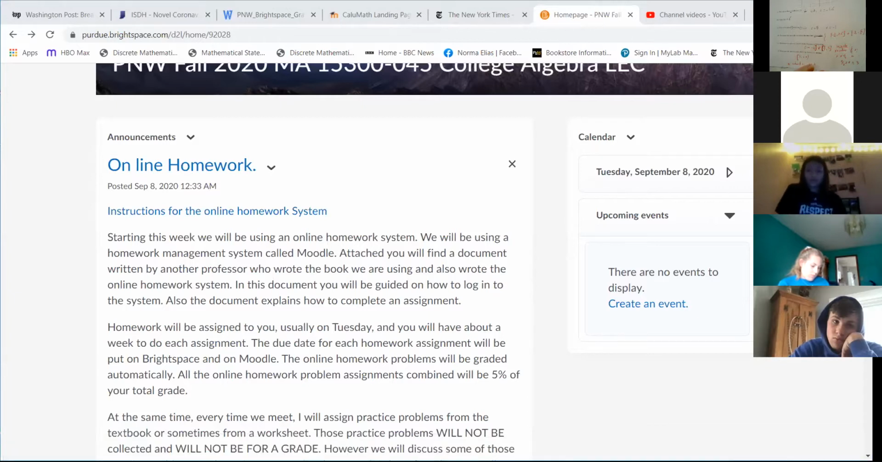Okay, how to access the online assignment. You have to go to this website, and that's the Moodle website. Moodle is open source. You have to enter your name and password, and your username is the same as your PNW username. To be very clear, that's your username for Moodle.